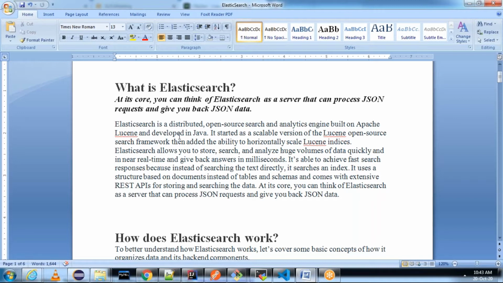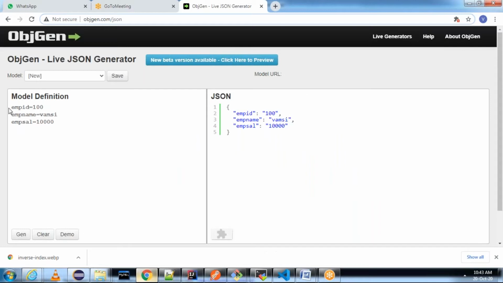We'll get started with understanding what Elasticsearch is. If you see the definition, you can think of Elasticsearch as a server which will process JSON requests and give you back JSON data. Let me show you a sample JSON. This is the kind of JSON.